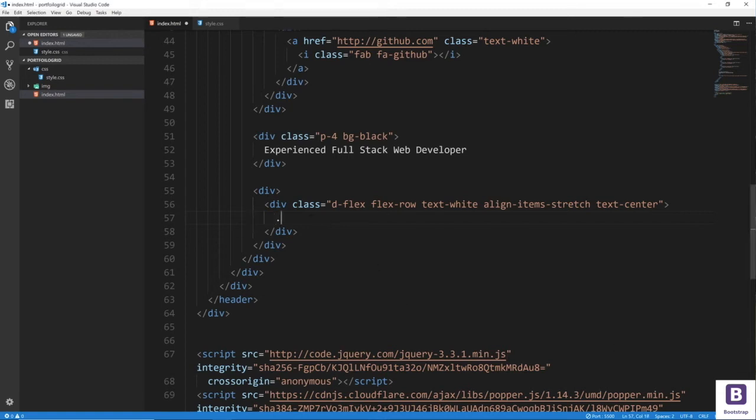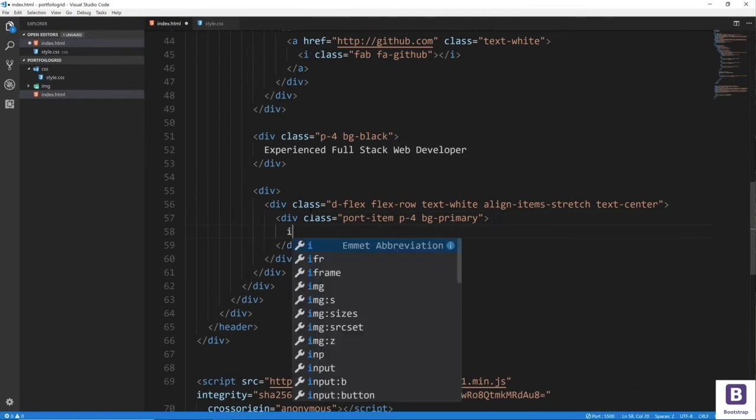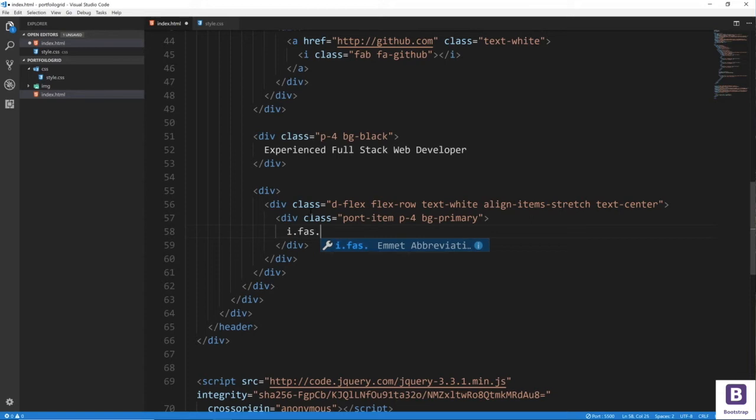So let's put a div in here with the class of port-item, so portfolio item. I'm going to give it a padding of 4. And I'm going to give this a bg-primary, so we'll give it a blue background. And in here we're going to have an icon. We're going to do fas, and then the icon is going to be fa-home. And then we want it two times the size, so let's do fa-2x. And then I also want to display it as a block. Okay, we want it on its own line.